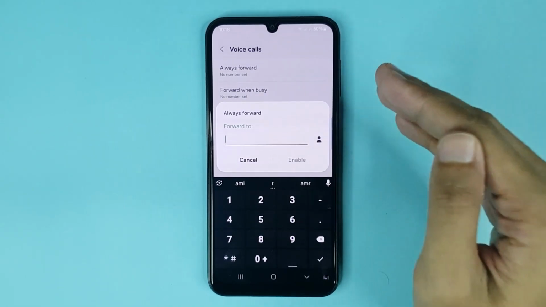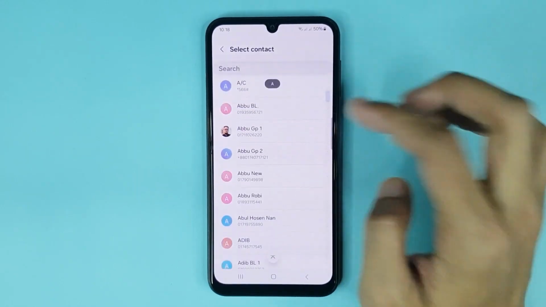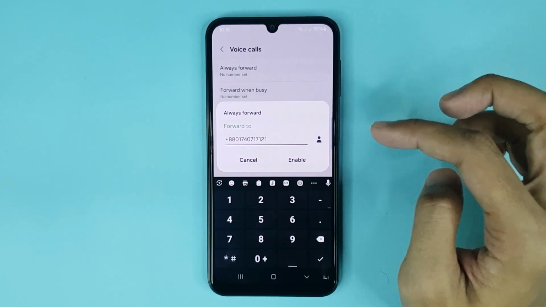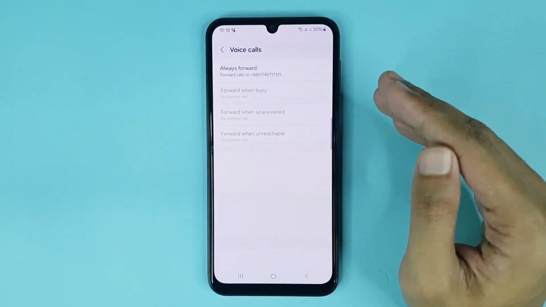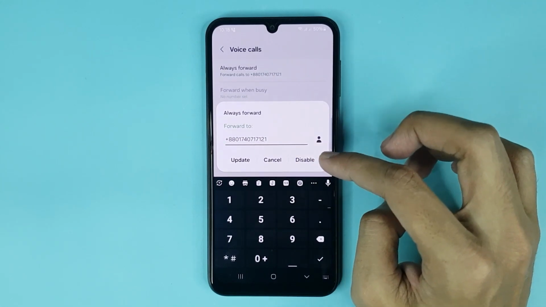Also, if you want to select number from your contact list, then just tap here. From here select the number and then tap on enable and it's done. Now if you tap on always forward, now you can see in my phone call forward option is enabled.